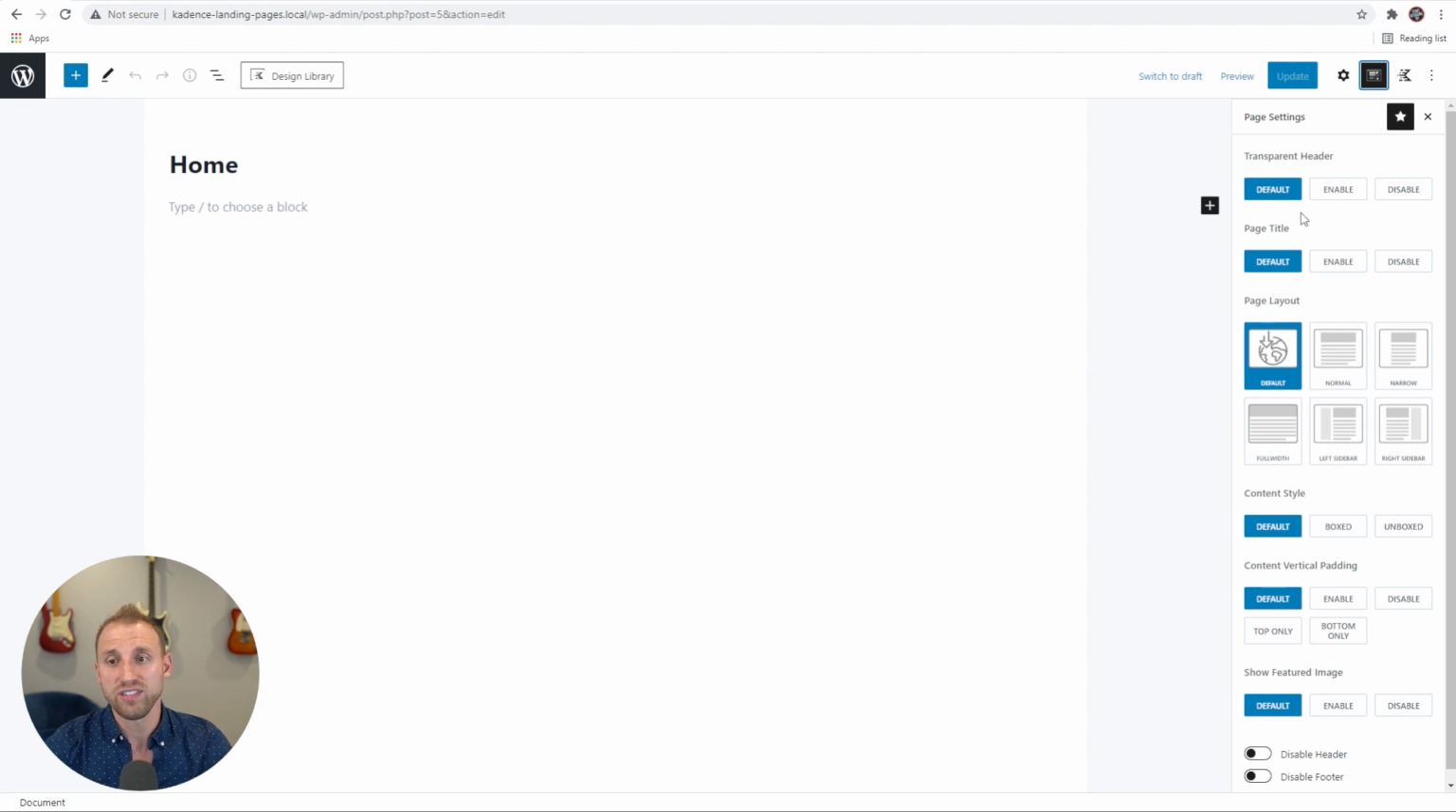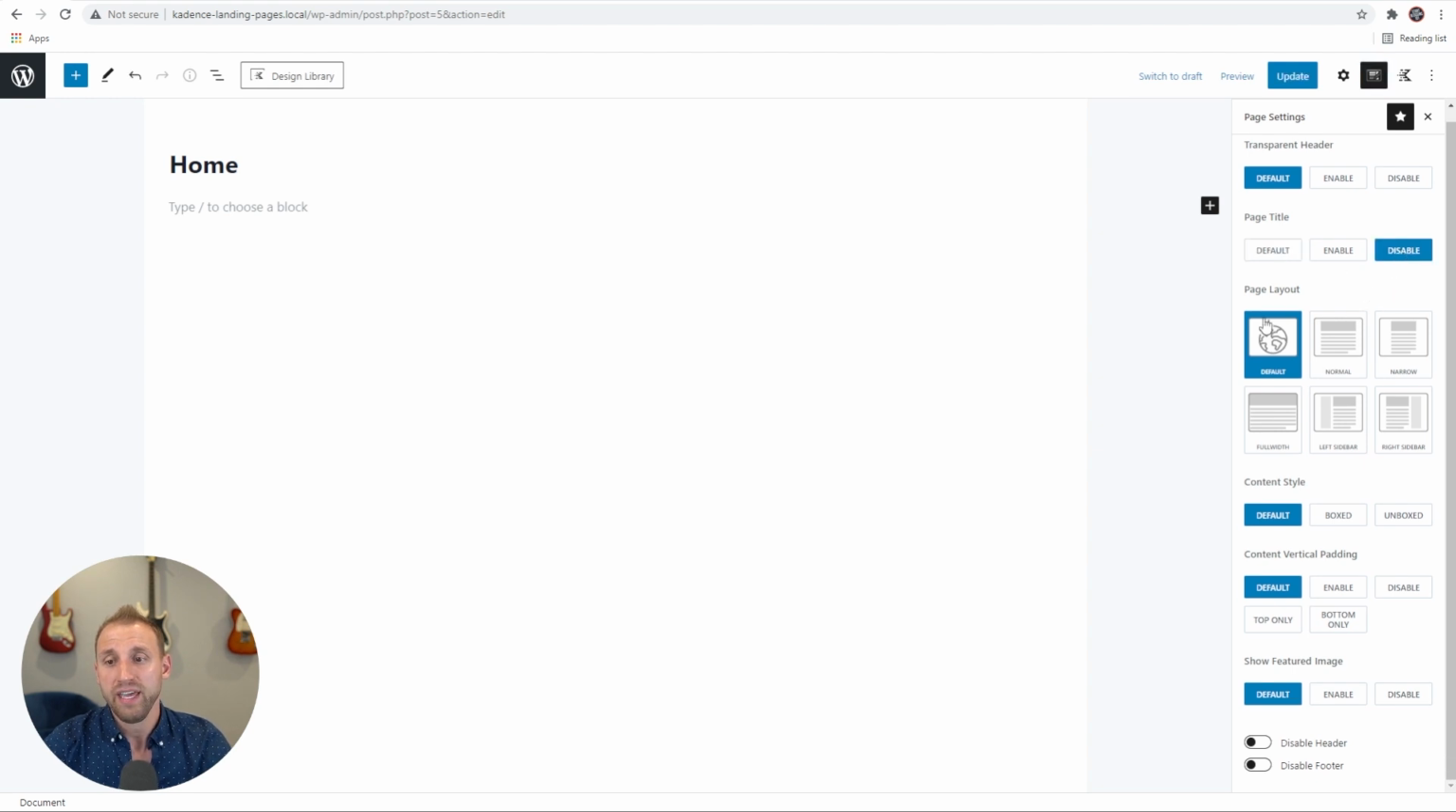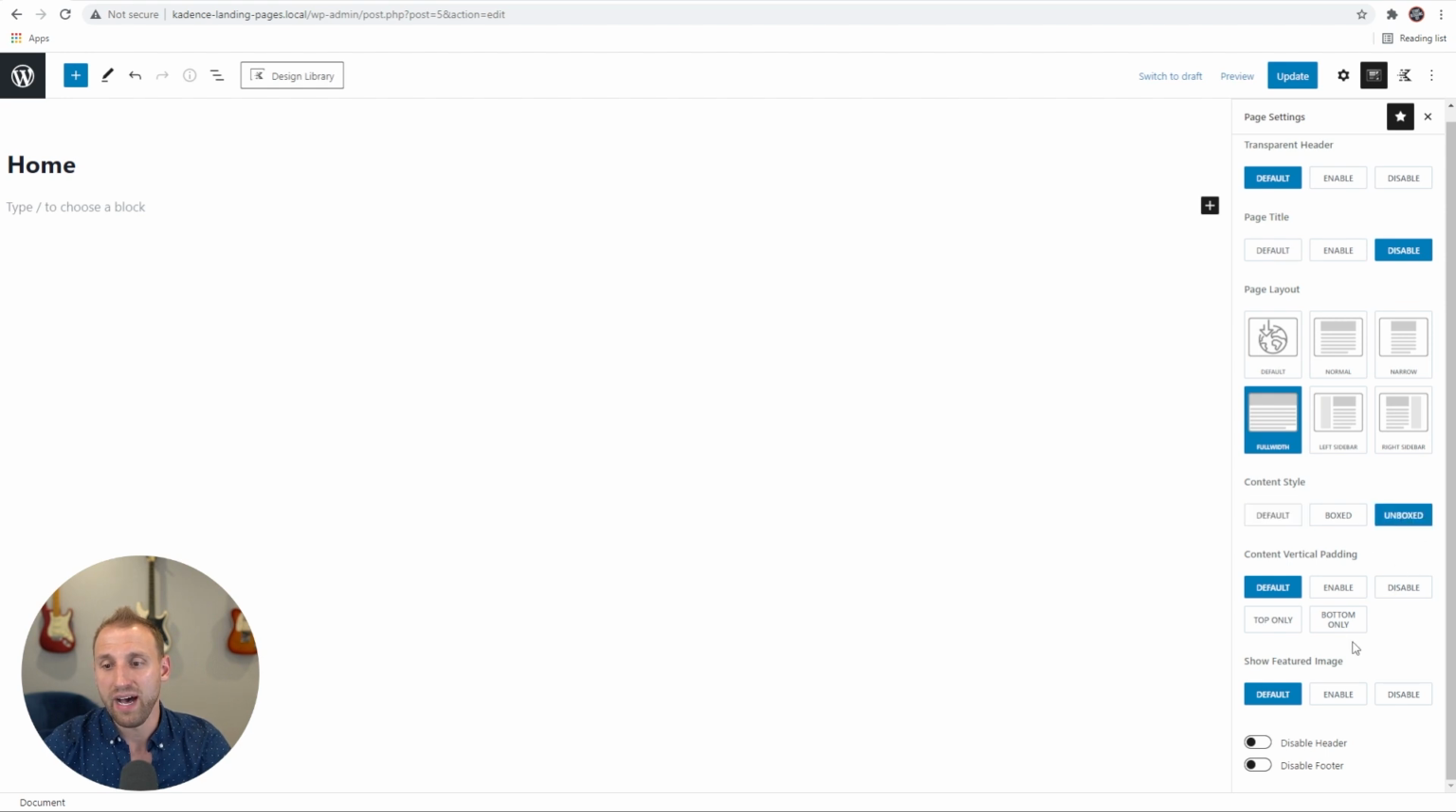And so you can see here that you have the transparent header, you have a page title. I'm actually going to disable the page title. Here's your page layout. So if you want sidebars or full width or whatever it might be, I'm going to choose full width here. And you can already see that the text and everything jumped to the edge of the screen here. And then the content style, I'm going to do unboxed. The content vertical padding, I'm going to disable that. And for show featured image, I'm also going to disable that.